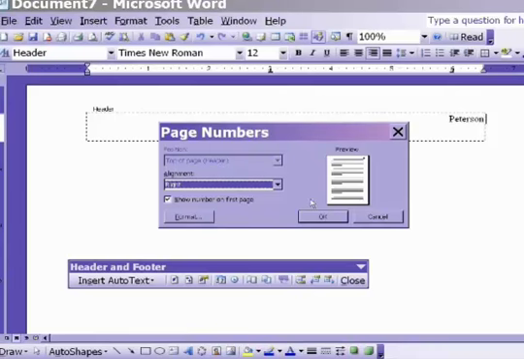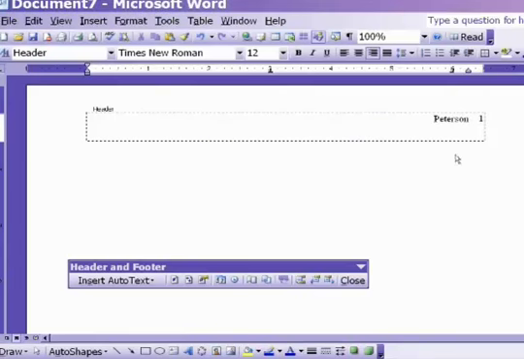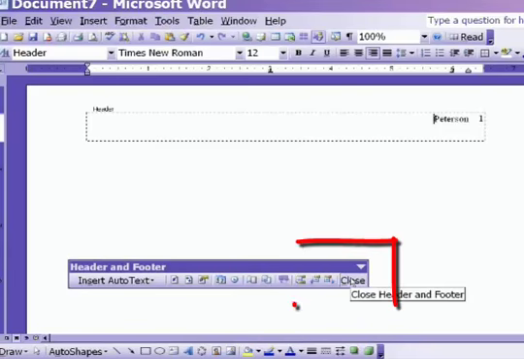And the defaults are fine. You can click OK. And then a 1 appears in this header box. And you can close the header box by clicking outside the dotted box, or you can click Close in your header footer menu.